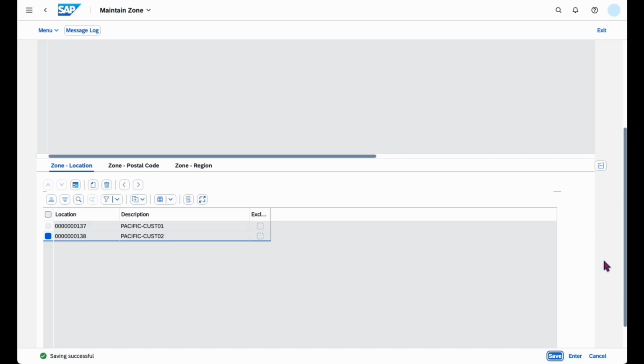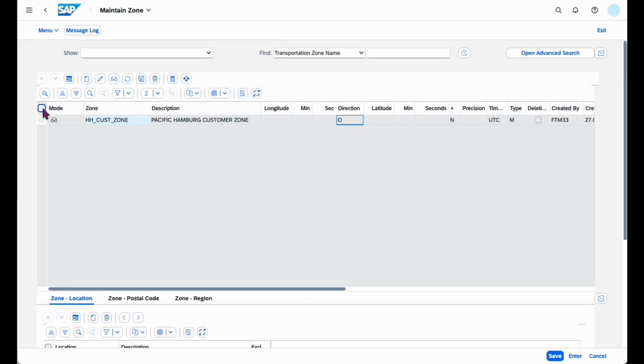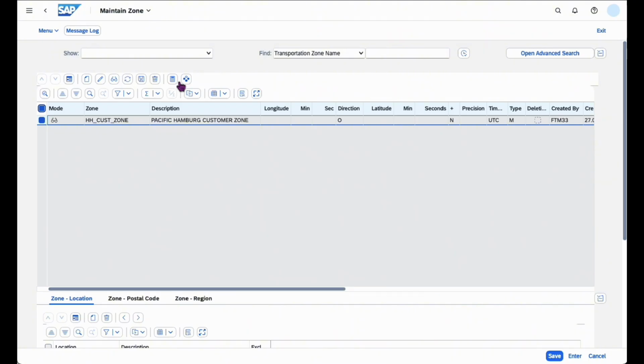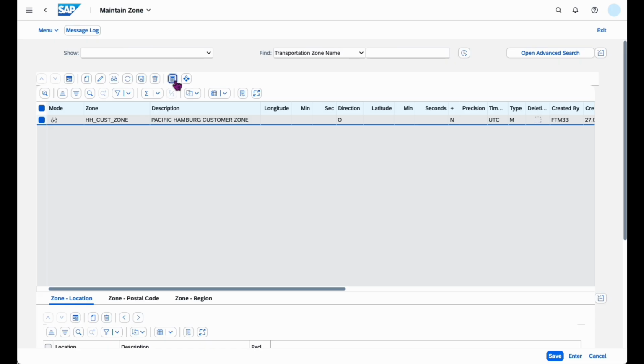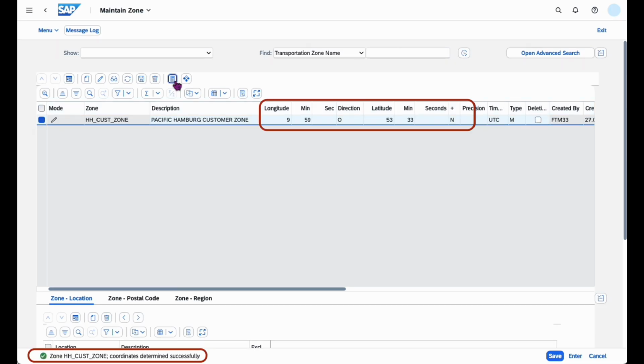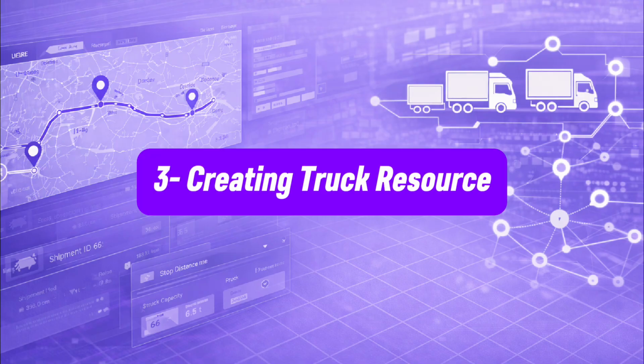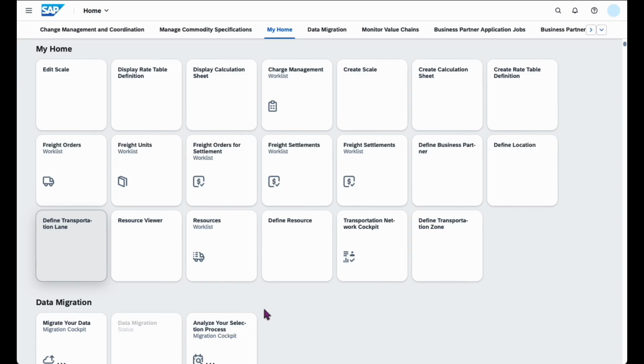Next, we need the system to determine the geographical coordinates of the transportation zone based on the location assigned to it. To do this, select the Calculate Coordinates icon. As you can see, the calculation was completed successfully. With this, our transportation zone is ready. Let's continue with the next exercise. The next exercise is to create the transportation resource.